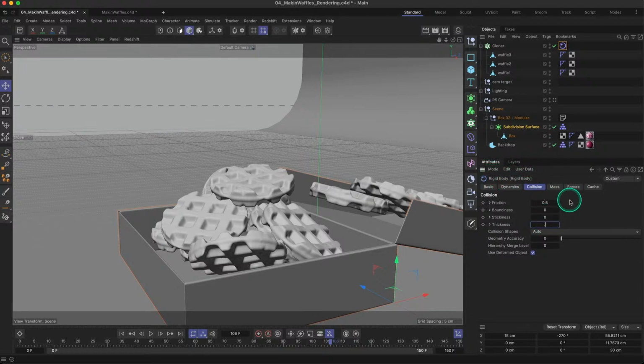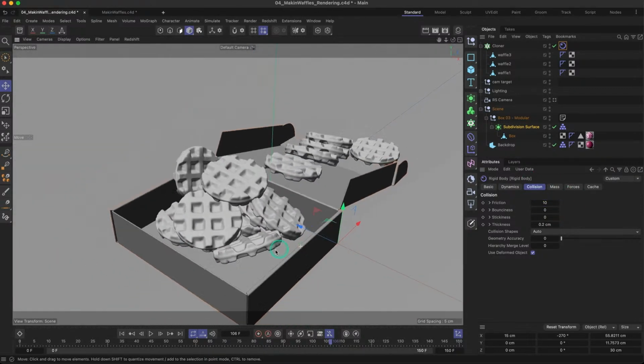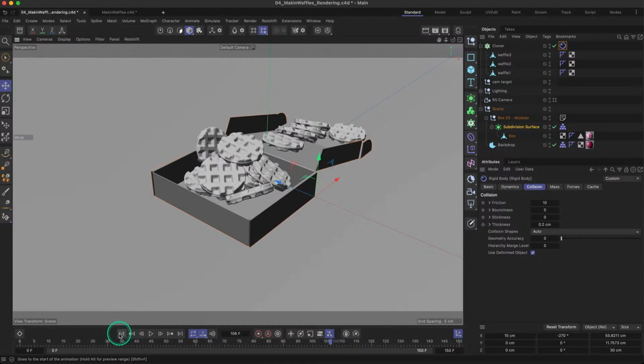Let's just set this to a little bit lower. Again, this will depend on the sizing of your objects. My waffles are 10 centimeters, so I can go to a low value. And I'm also going to increase some friction, so we prevent some sliding from occurring. Now let's press play.